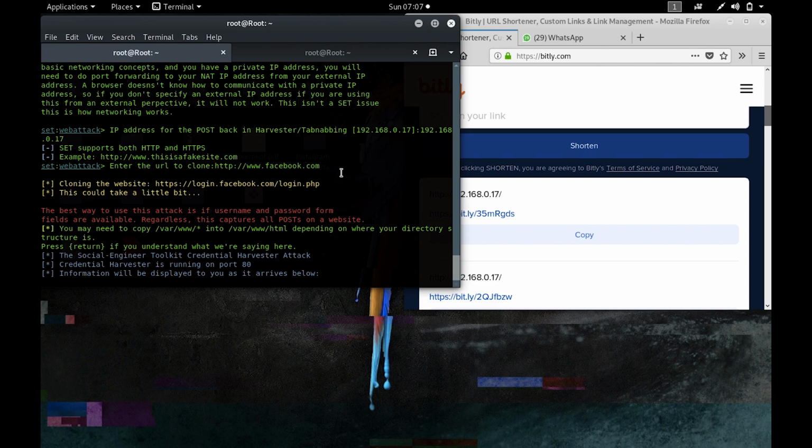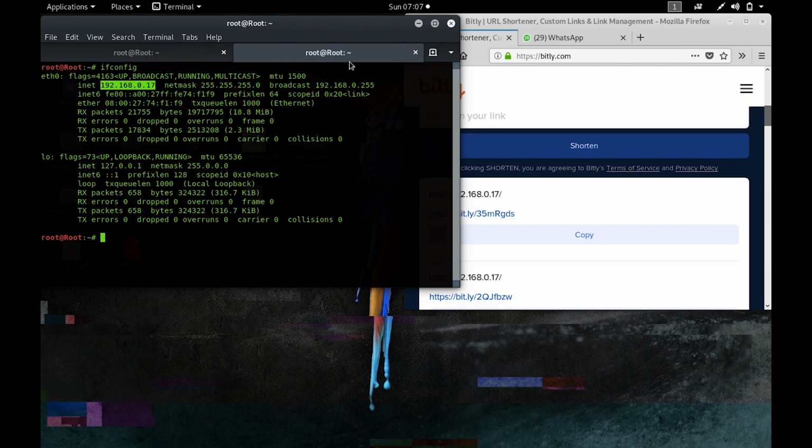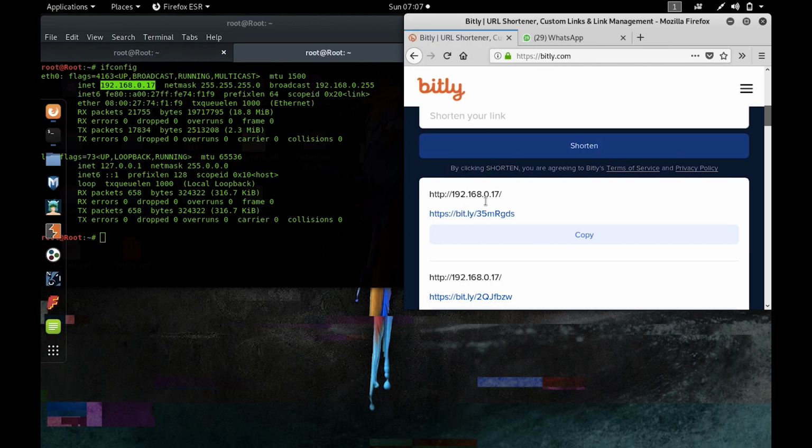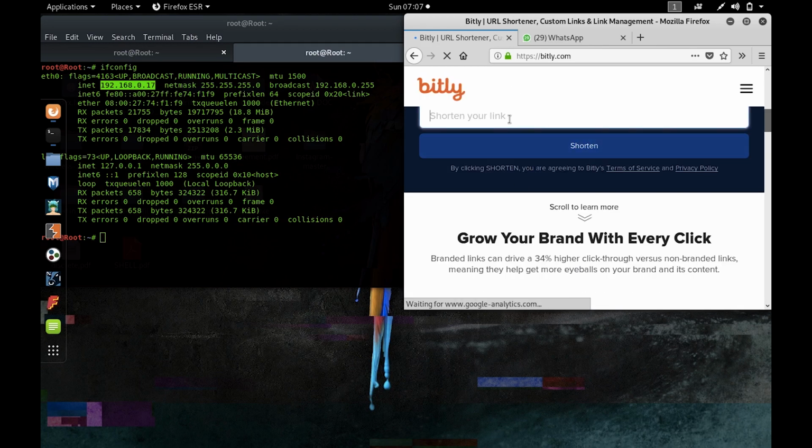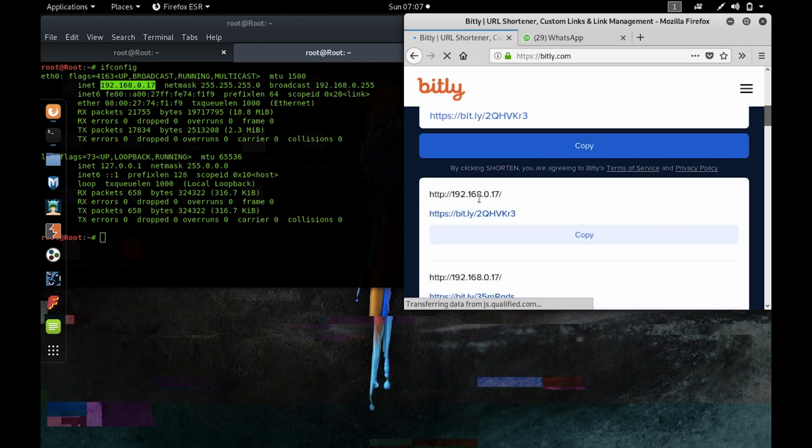Before that, I will transform this IP address into a link using bit.ly.com. So here we go. There we have a link, so we copy it.